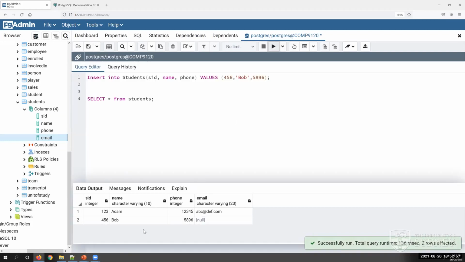If I run, now you can see that yes, this email address is null by default because I didn't provide any email address, and all the other things are there. Okay, hopefully making sense. In the tutorial, you will have opportunity to work on this one as well.